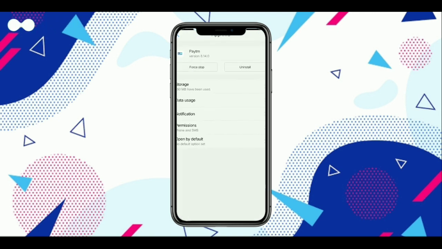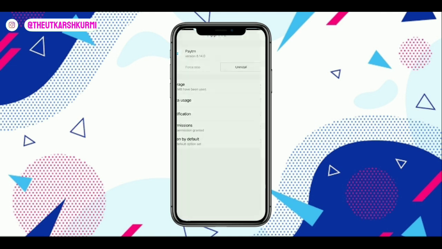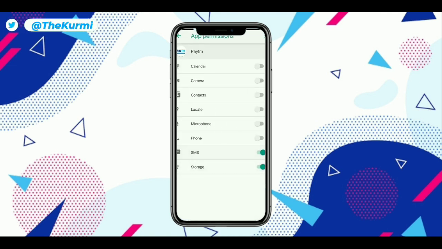Now simply click on force stop. Now click on data usage. Now click on clear data and clear cache. Click on both of these. Now go back and go to allow permissions. Now click allow on all.